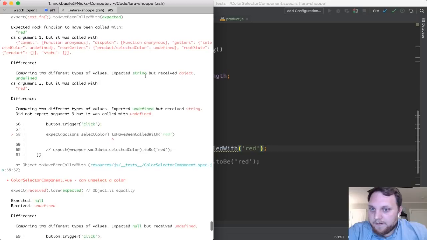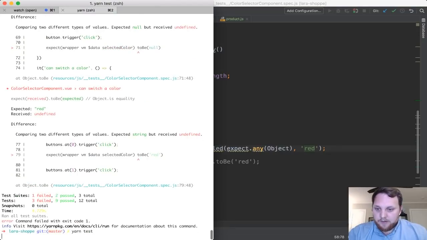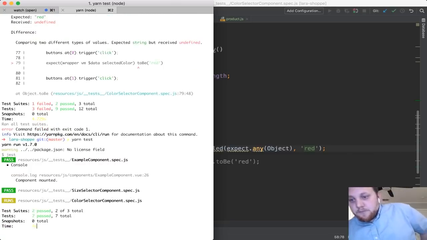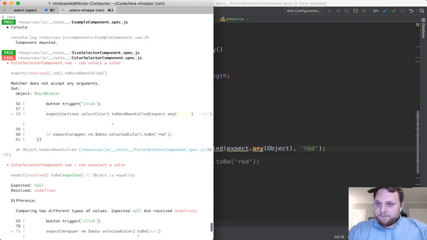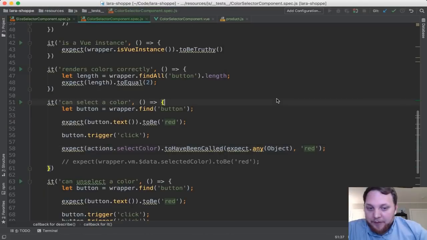So expected string but received object. Oh, that might have been what was going on there a second ago. Let me see. I'll get it. What they might have been working on, a better understanding of that method than I was. Nope, still not working. So received. 2 of them called. Match does not accept any arguments. All right. I'll go back.